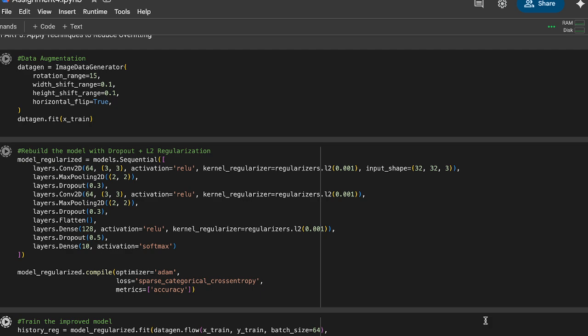Next, we have reducing the overfitting. To reduce the overfitting, I applied three key techniques. The first is L2 regularization. I added L2 regularization to the convolutional and dense layers. This penalizes large weights and encourages the model to learn simpler patterns.